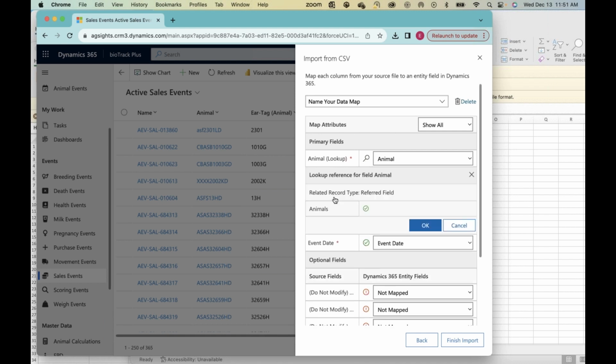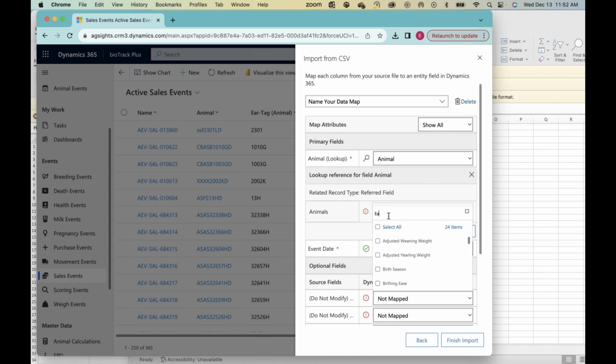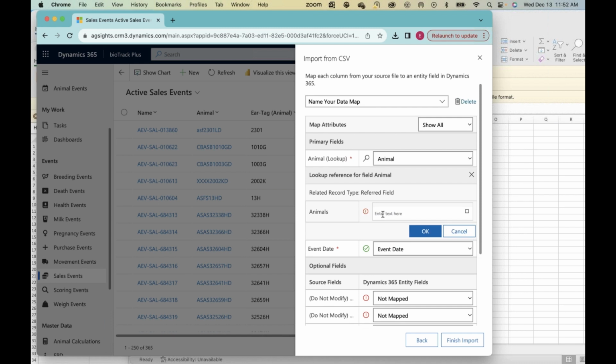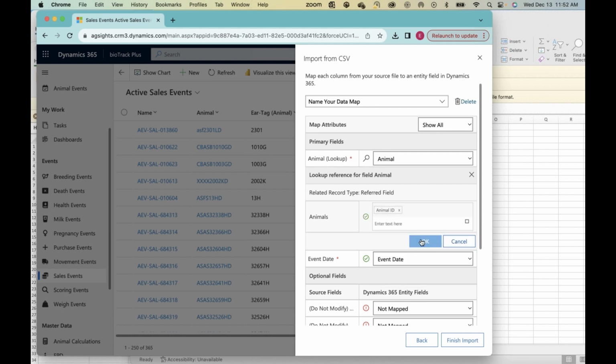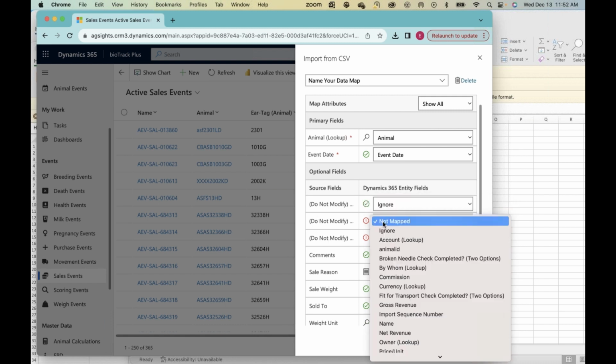So we would click the magnifying glass. By default, it's looking for animal ID, which is perfect because I use the animal ID in the file. But if I wanted to use ear tag instead, I need to select that ID type. So this just tells it where to look. Same with registration ID or name, etc. But again, because I use the default animal ID, nothing to change there. We have event date. These three columns that say do not modify, you can just ignore. That's just something that's in the template that we don't need.